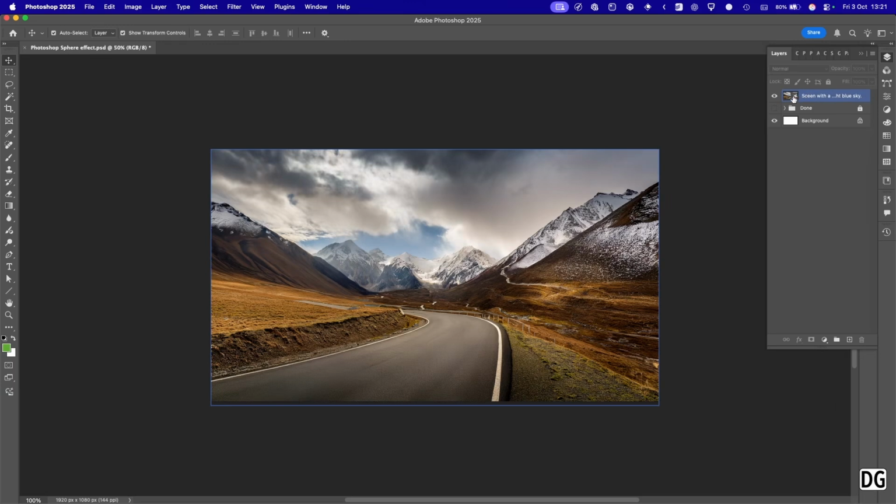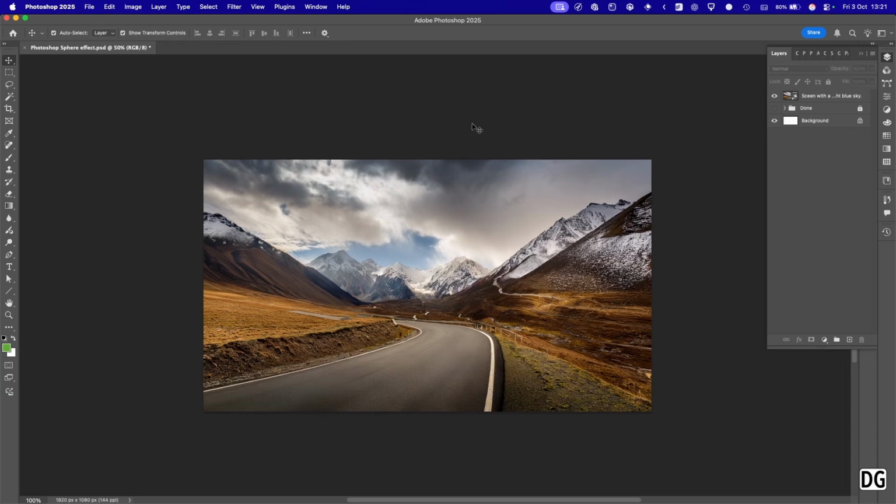So here's our new image. Basically what I've done here is I've made this from AI, so you can do that or you can use your own image and apply the effect to that.